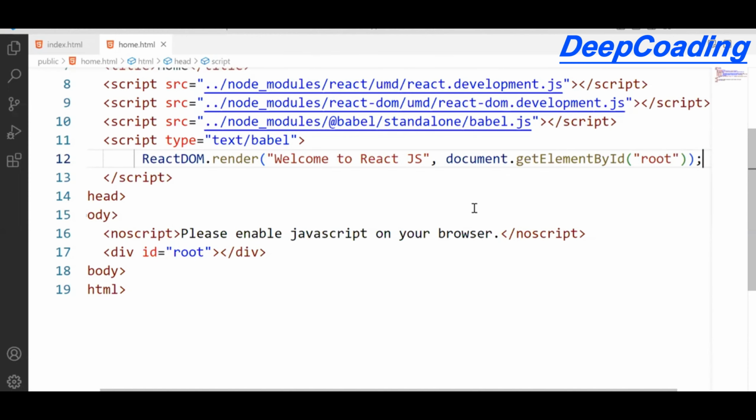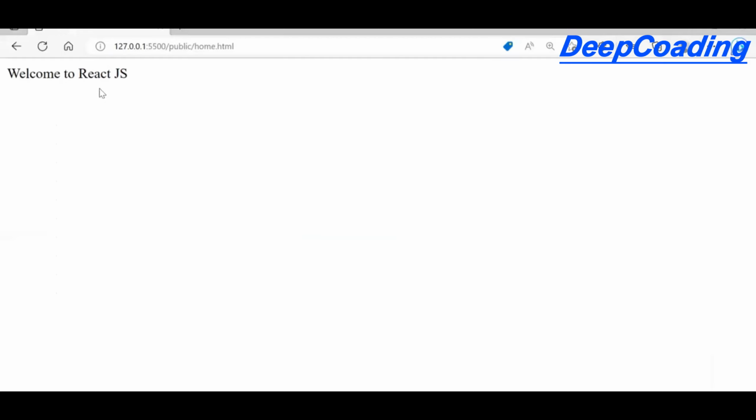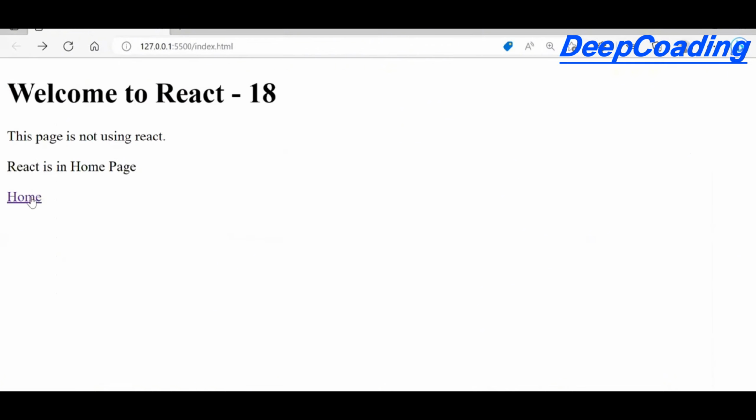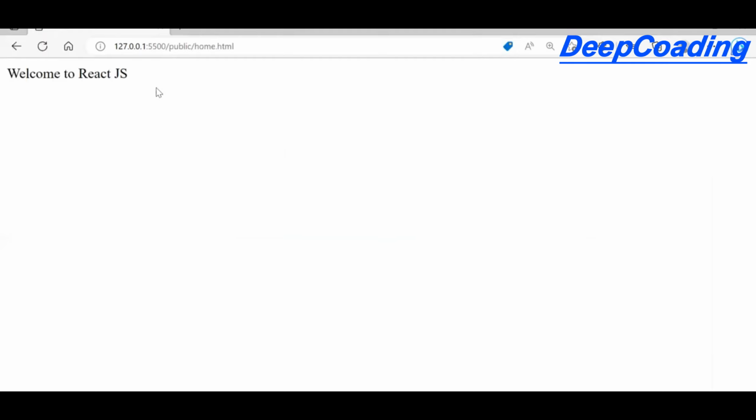Up to React 17, this works. Currently it works. For example, when you see this, it is going to render that output and show it. Welcome to React.js. It is displaying that output. Our page is the index page, home, and here this is working fine.